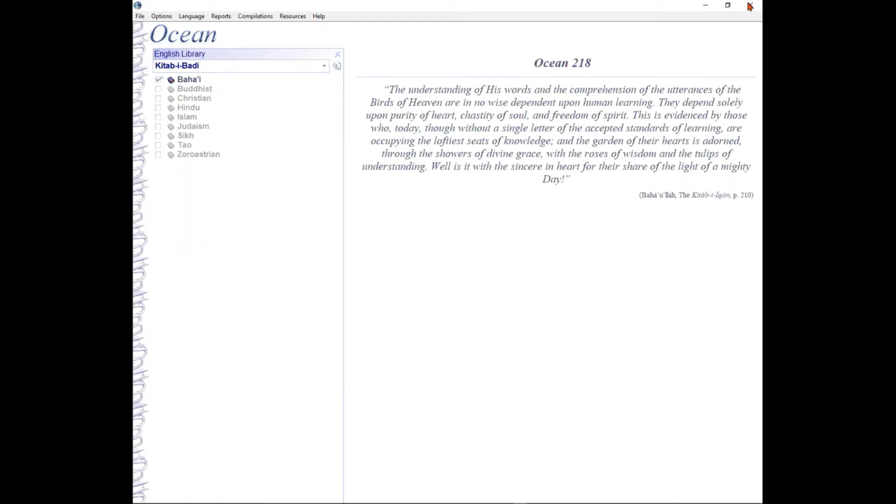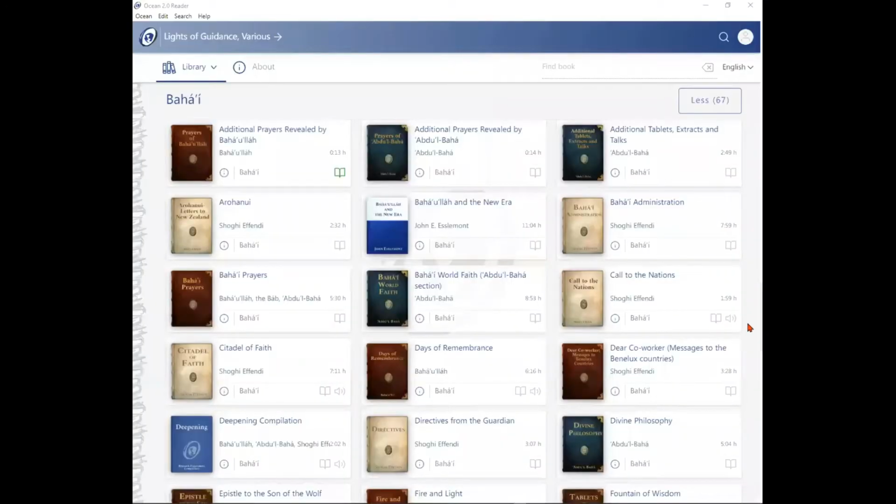Now, he's upgraded this to another version, which is much fancier and has a lot of, let's see, the screen sharing has stopped, so let me share it again. Can you see that now? Yep, we can. Okay, Lights of Guidance and so on.